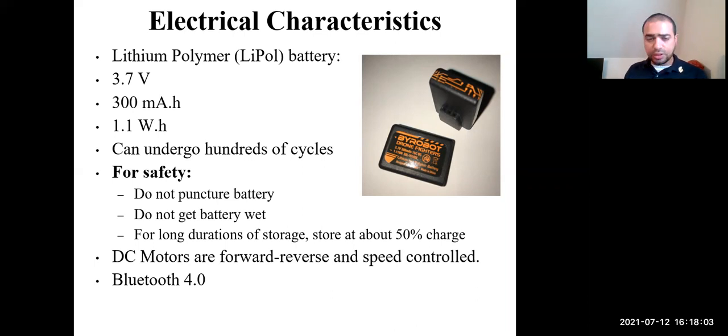So of course, just like all other lithium-ion batteries, you should never puncture the battery. You should never get it wet. And it's recommended that for long storage durations, you store it at about 50% charge, not fully charged, not drained, but at 50% charge.